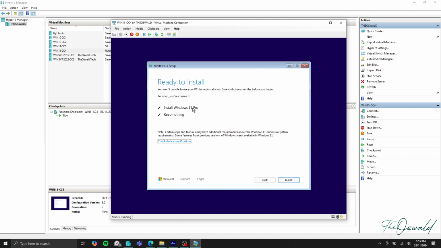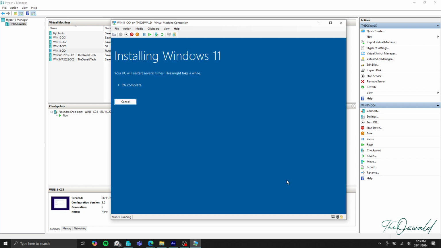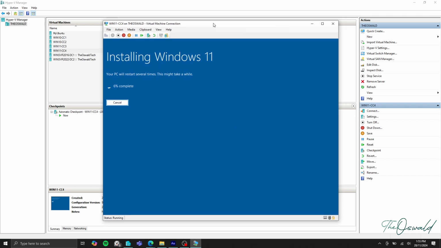So it's going to install Windows 11 Pro and keep nothing. Just make sure you know what you're doing, and I'm going to click on install. This will take some time, so I'm going to have a timer on to check how long this will take. I'm going to pause this recording and come back when we've passed this phase.